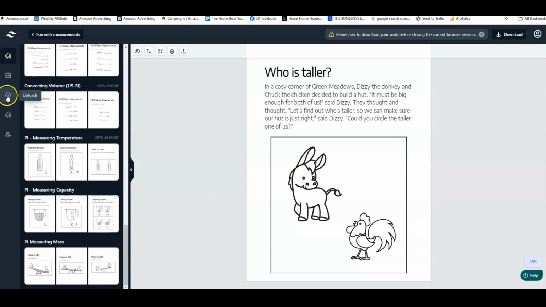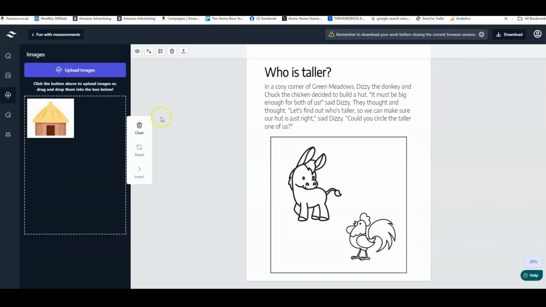So you go on this icon here and you click on it, and I've uploaded a little image that I found on Canva. Obviously you have to make sure you've got the rights to use these kind of images, and you can upload your own. Click on that and then insert, and then it appears here on that page, and you can basically put it wherever you like to make your page a little bit better.